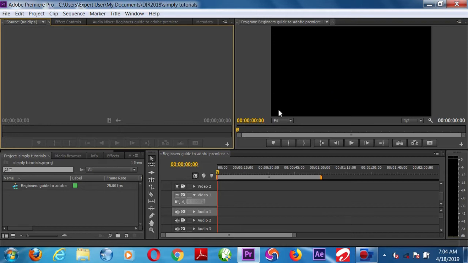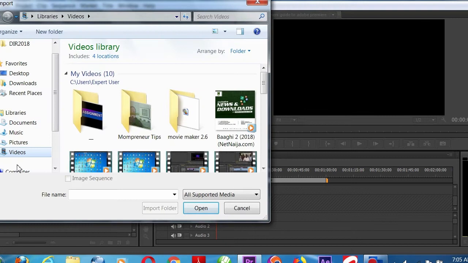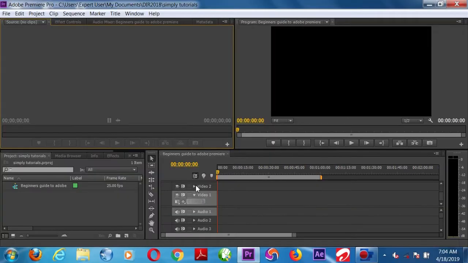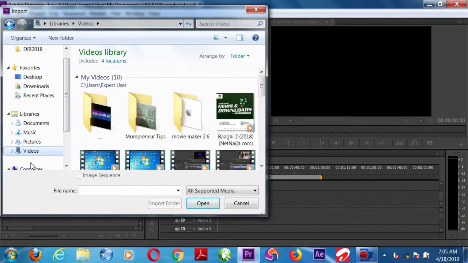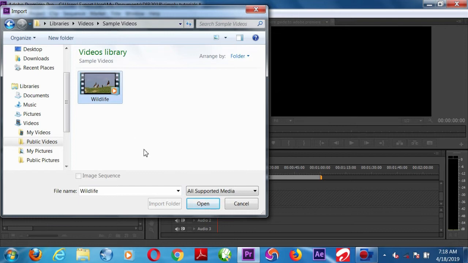So the next thing we are going to do is to import our videos. You can either press Ctrl-I on your keyboard to import the videos, or you go to the File menu and click on Import, which will take you to where your videos are. Then you can now bring either your images or your videos in.